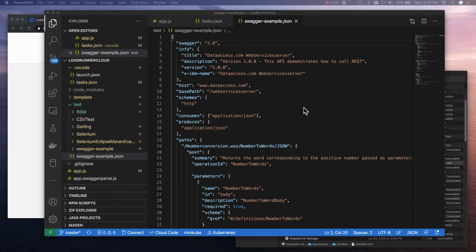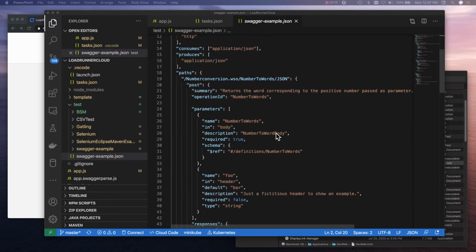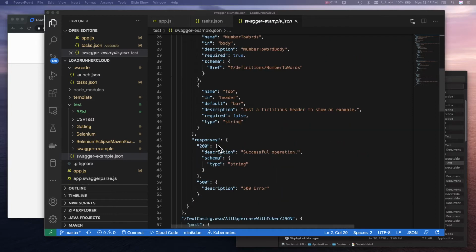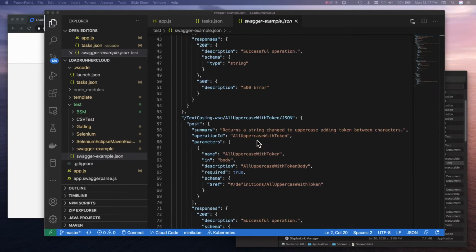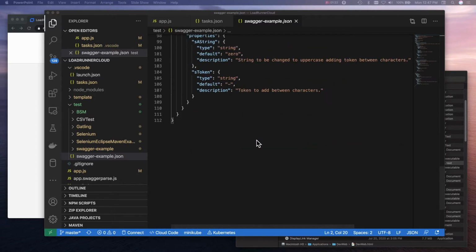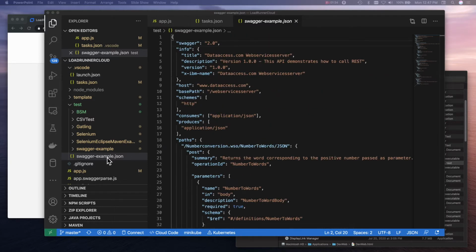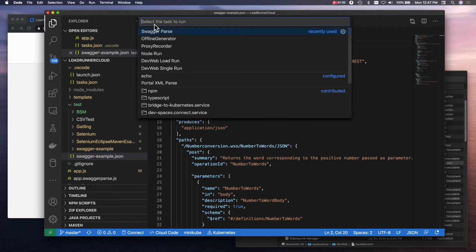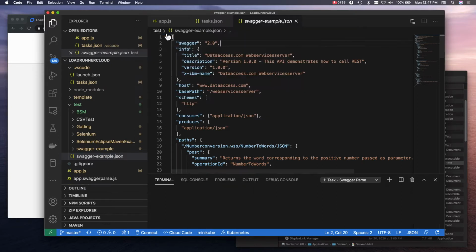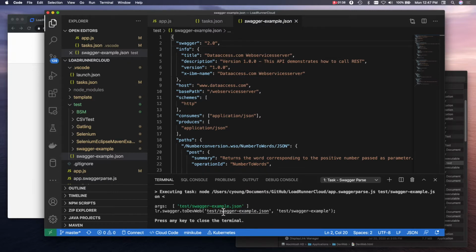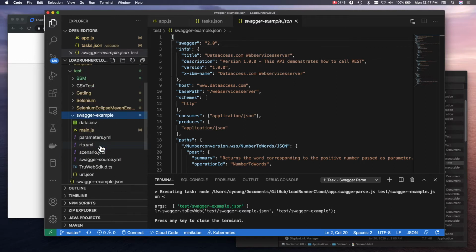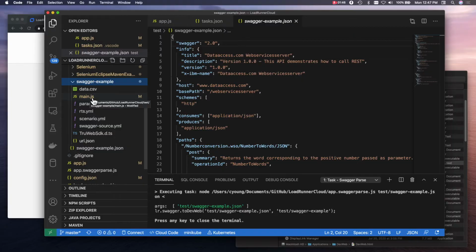So these 2 APIs are documented inside of this Swagger example. You can see here's that number to word function along with any of the calling information that it needs, as well as the all uppercase with token. Now parsing one of these Swagger documents is very easy. All we have to do is make sure that we're selected, go up to our terminal, and then run task. And then as you can see, we've got this Swagger parse. It's going to call the node.js command, which will parse that. You can see it created a brand new directory over here, and we'll start discussing the contents of this directory.